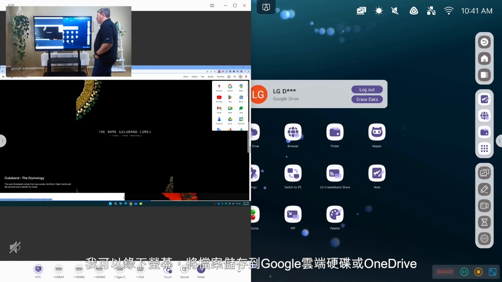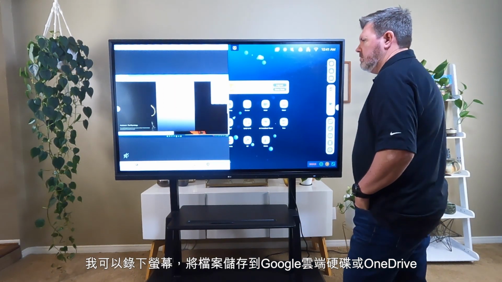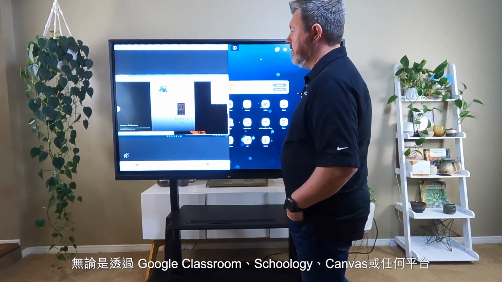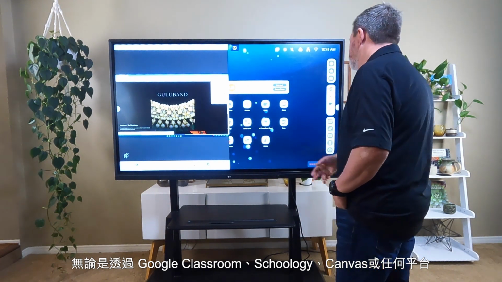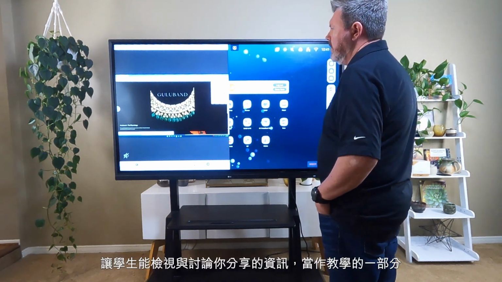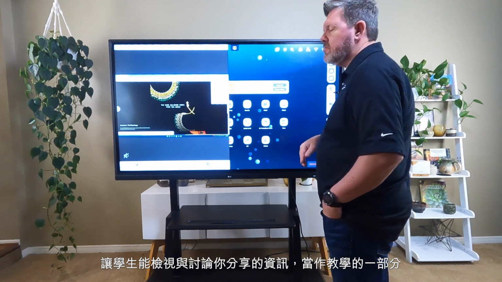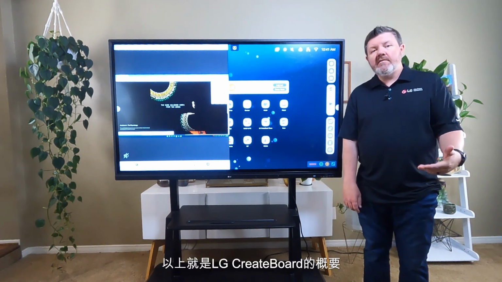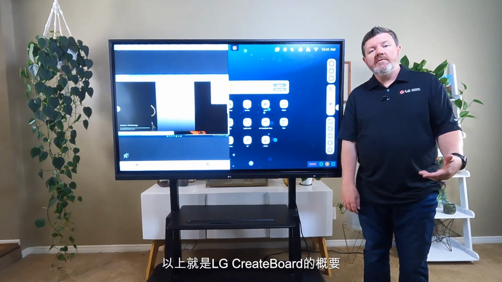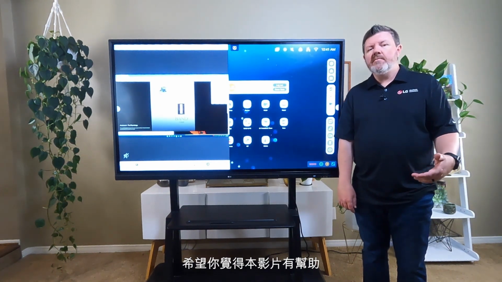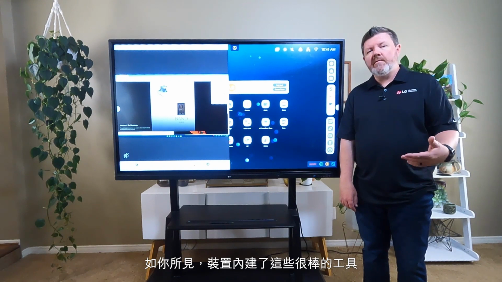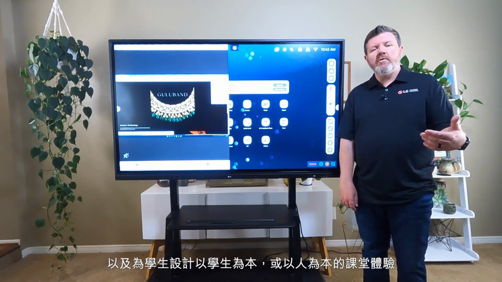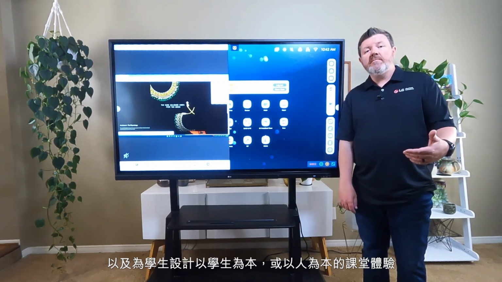And so I can screen record, save those files into my Google Drive or my OneDrive, and then share them with my students, whether it's Google Classroom or Schoology or Canvas or any platform that you use, so students can revisit information that you shared and discussed as part of your lesson that day. And that is our LG Create Board overview. We hope you found this introduction really valuable. And you can see all these great tools that are built directly into the device. They will really help you support your classroom and design a more student-centered, human-centered classroom experience for your students.